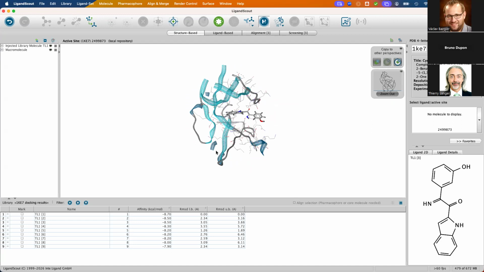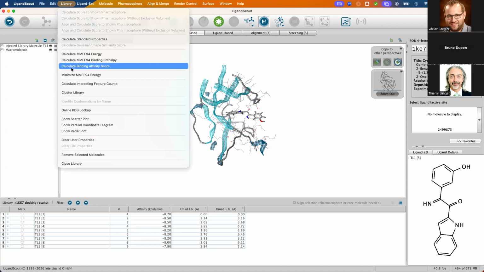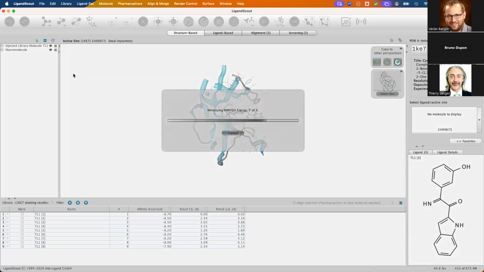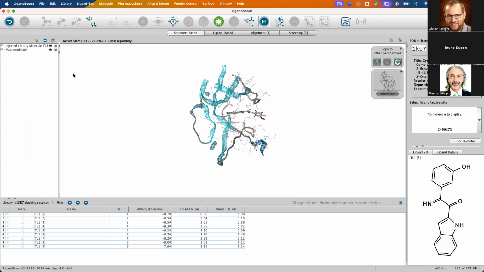What can you do? How can you analyze? So you get the affinity calculated by AutoDock Vina. What you can do is, for instance, do an energy minimization. You go to library, minimize MMFF energy here. So this will minimize the entire library. So this is a sort of add-on relaxation of the docking.